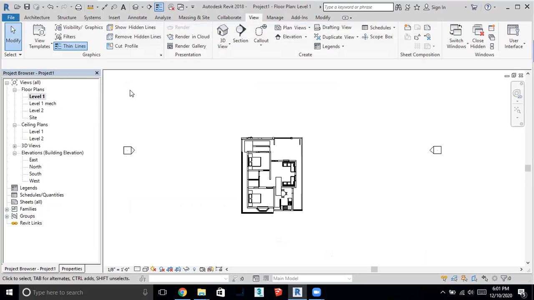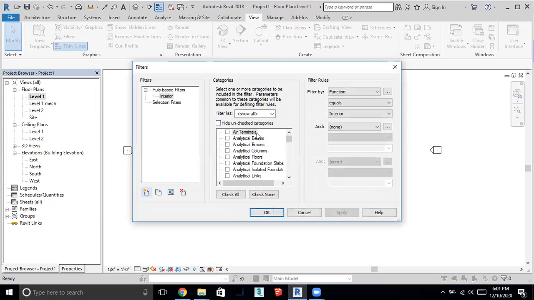Next is filters. In our model, whatever things you want to show, you can select and filter, and then show to the customer using this. From your model, we can filter and select those elements directly and then hide or show those elements.